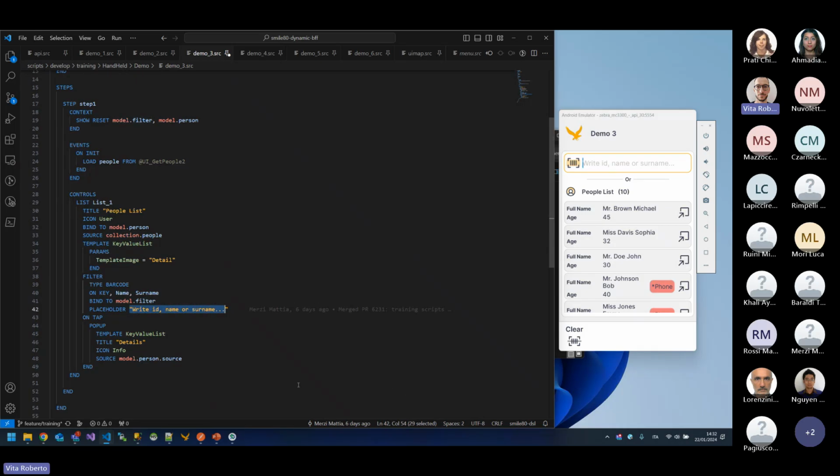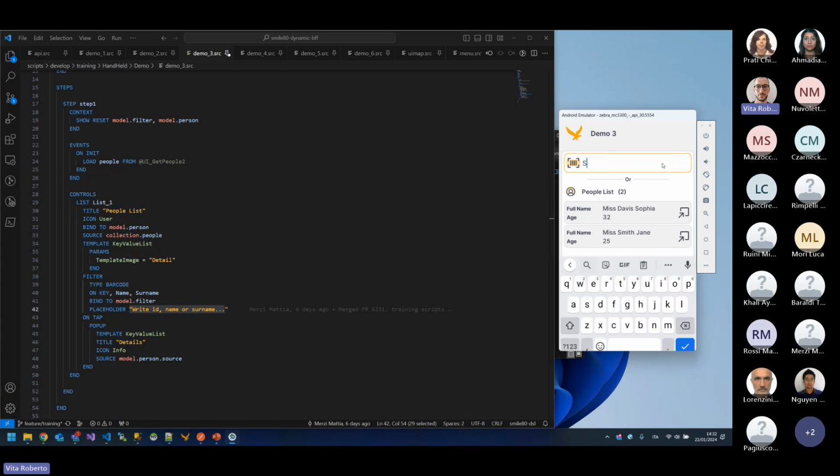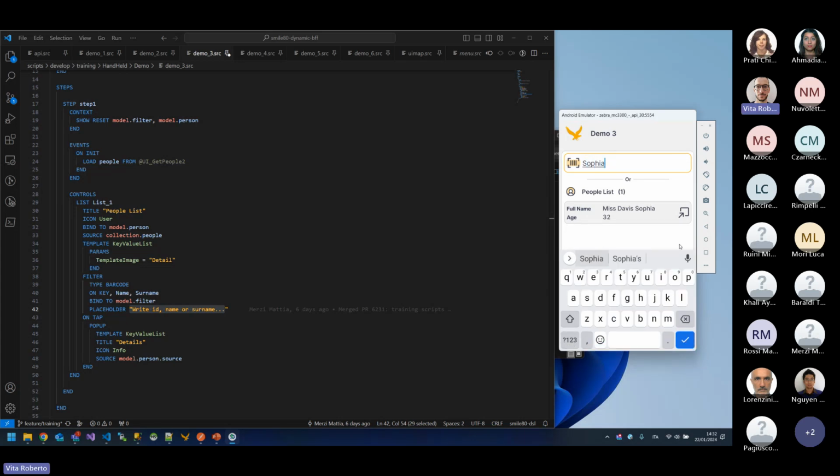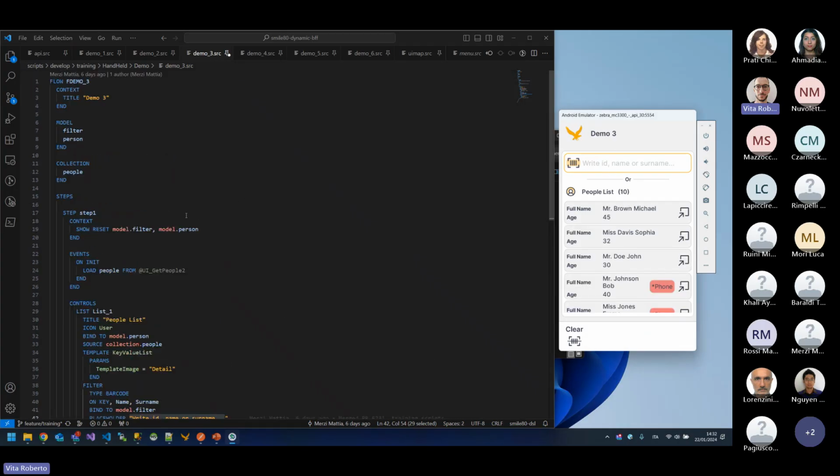Of course, I want to write on my text box when it is empty. So let's check this. We can filter on the name, for example, here. Yes, it's good. Okay, I can clear. So it has cleared the filter and the person, so the selected person, of course. I can filter on the surname.